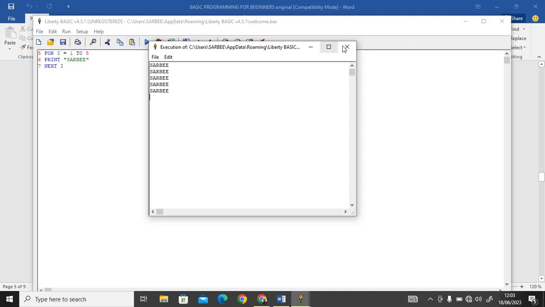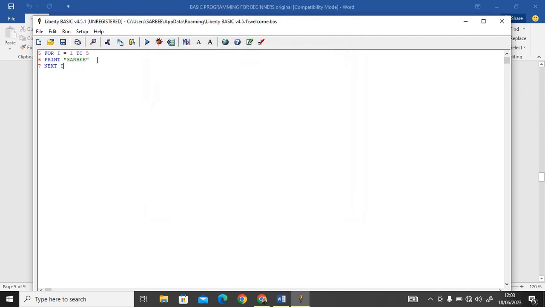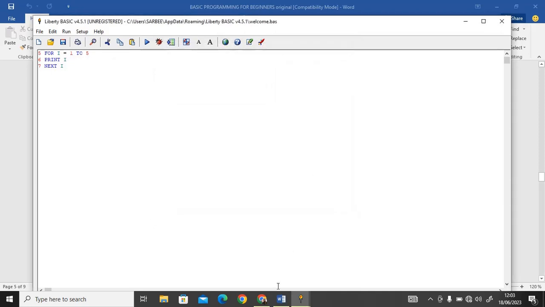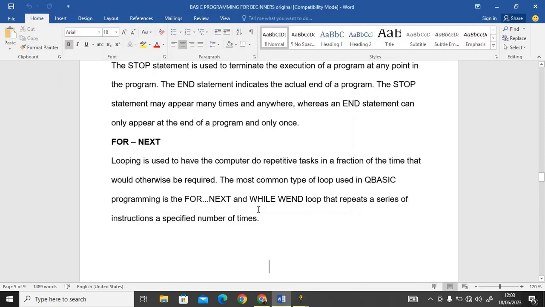If I want to know what this actually means, I can change this Sabi. Let me print the I to show that you are doing the same thing. Let me run this for you. You can see it's 1, 2, 3, 4, 5. So now I'm putting I, and it has become I. It was Sabi that was there before. So that is the for next statement.